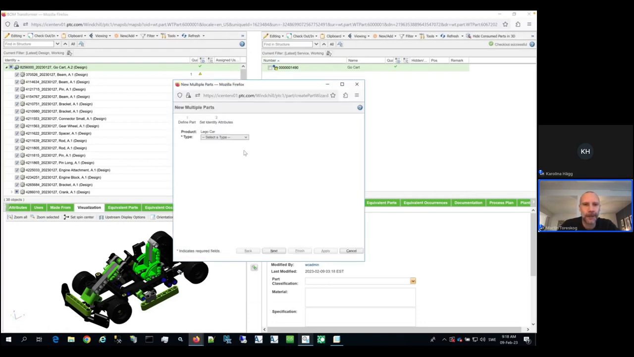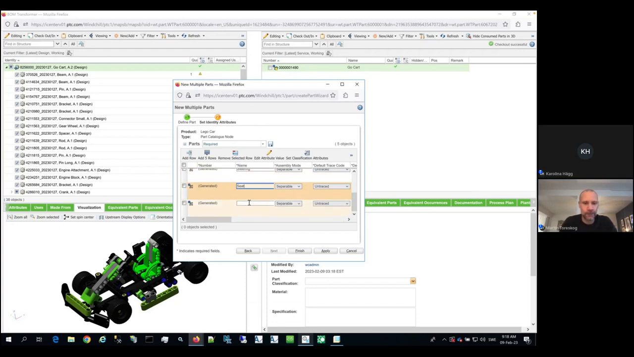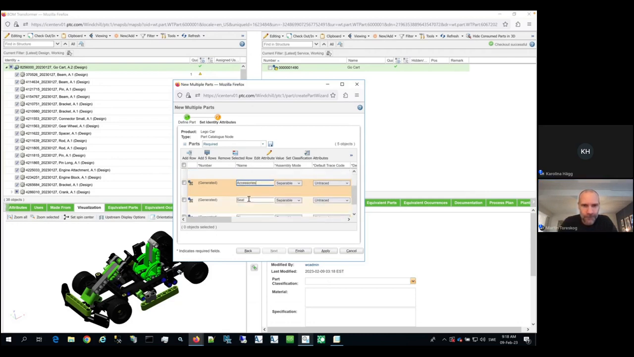I will select part catalog node, and then I will call them chassis, engine, steering, seat. This is the next level. I would actually call it spare parts. Sorry about that. Spare parts, wear parts, accessories, perhaps. Accessories, documentation, and kits. Call it that.